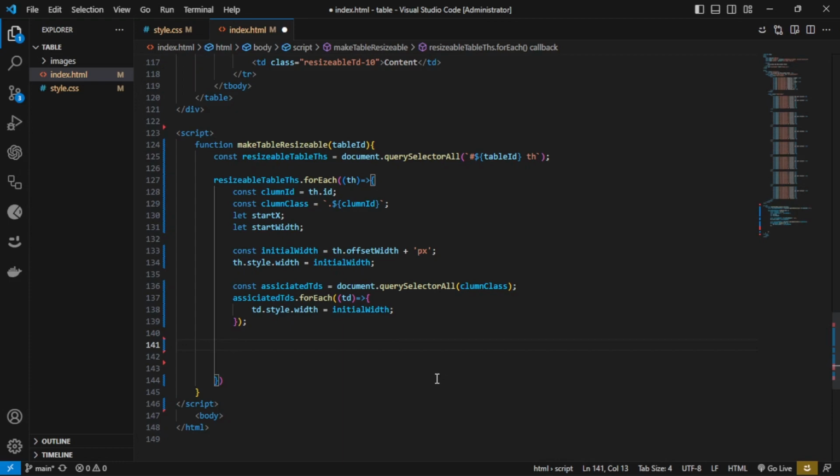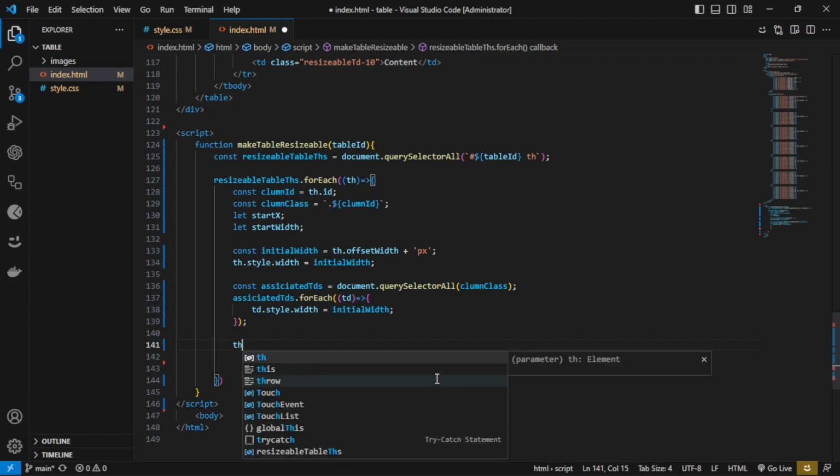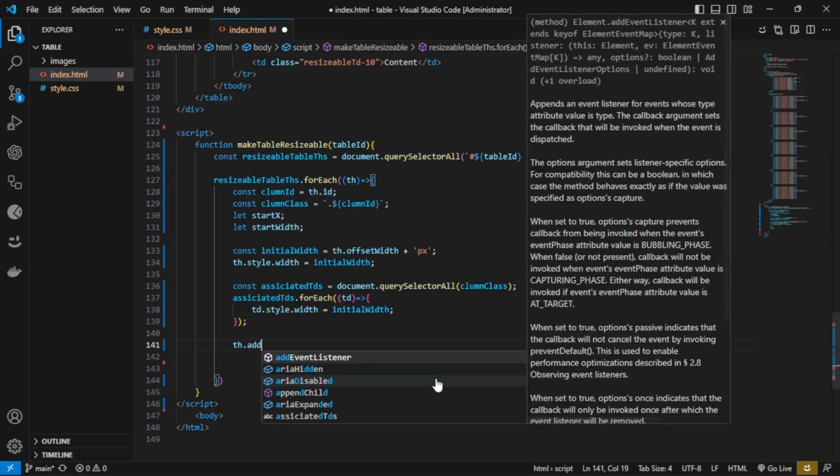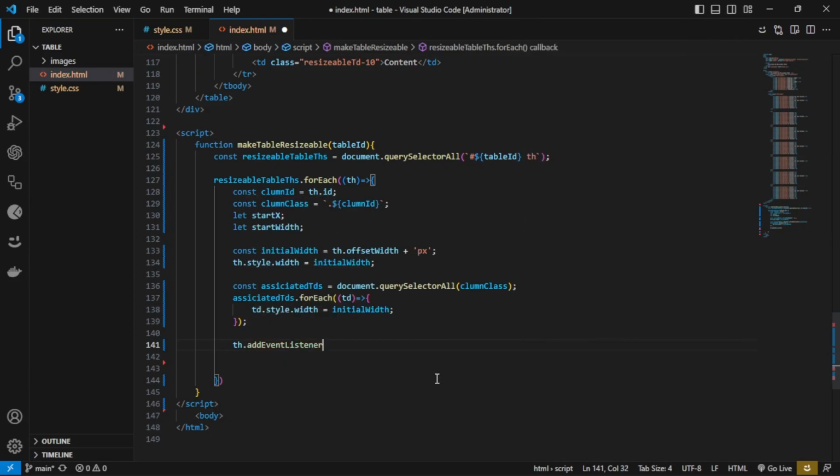Now we want to achieve that when the user clicks on the header and drags or resizes the table, what will happen? In this case, we need the event listener method to do that for us. Let's try the event listener for our TH. Add event listener. Which event listener do we need? For the first time, when the user clicks, we will write mouse down. Let's get the coordinate of the mouse where the user clicks. For it, we use the page X. Page X shows the relative position of the cursor.